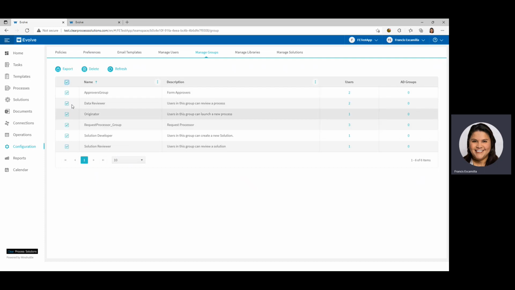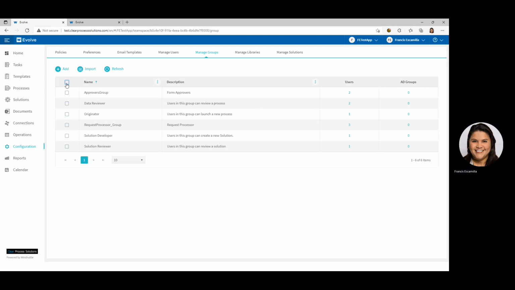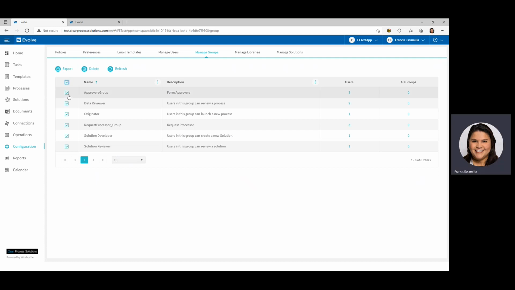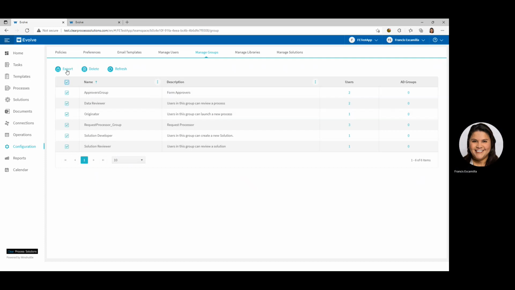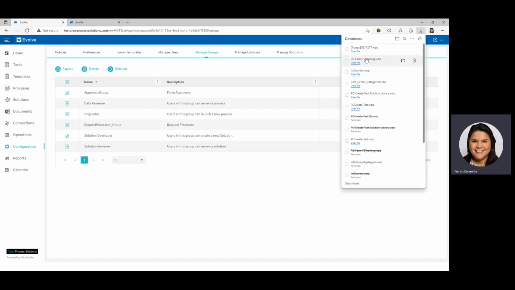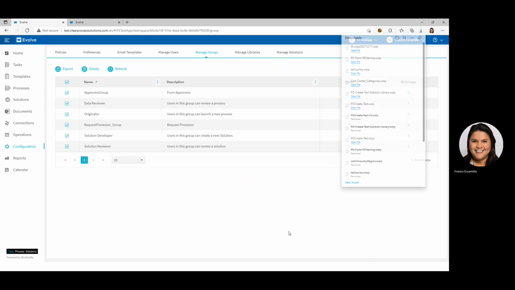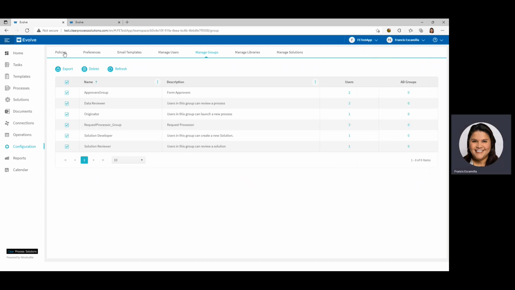Unlike the reference data list, you can export multiple groups at the same time. So I'm going to export all the groups by selecting here at the top and hit export, and it will create a groups WZIP file. That was my source environment.